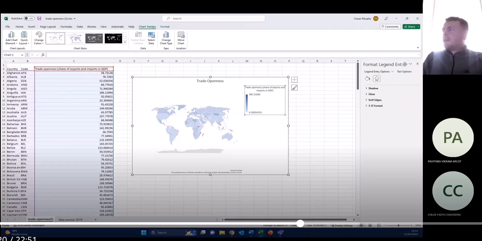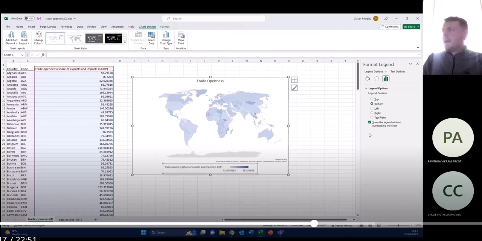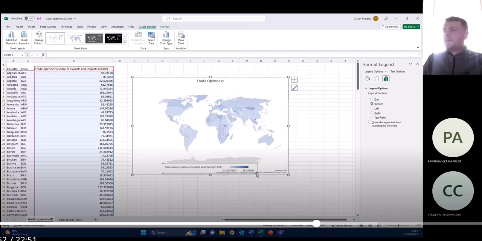So if I click legend options, text, sorry. If I click these 3 bars here, I can choose where to put the legend. So again, I'll put it at the bottom because that will give more space for our map. There, and again you can choose whether you want the legend to overlap the chart, so it will go on top of it here like that.